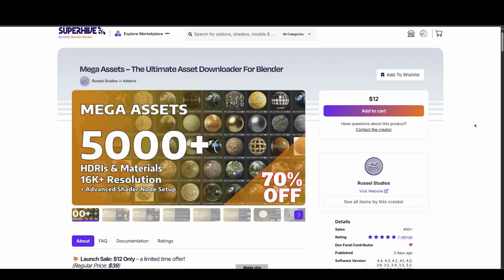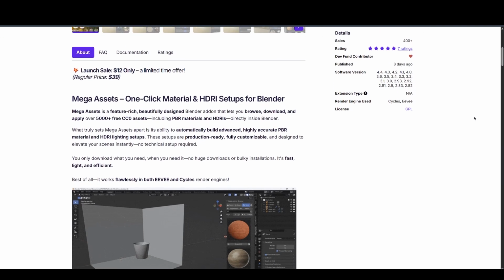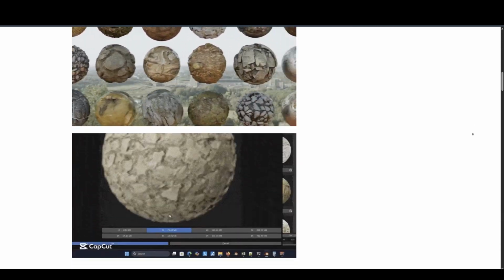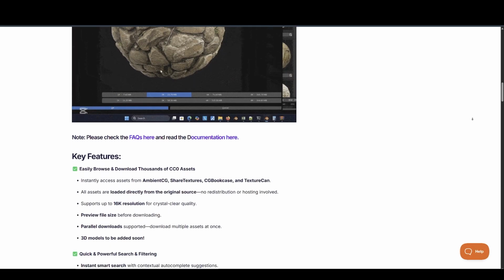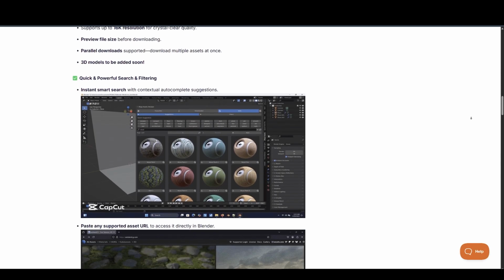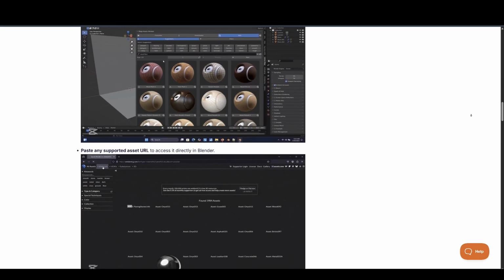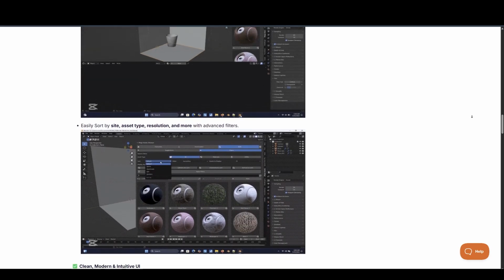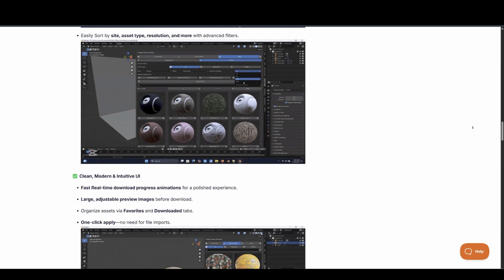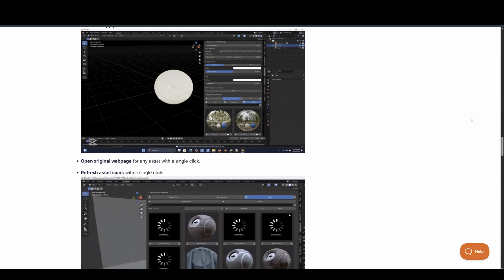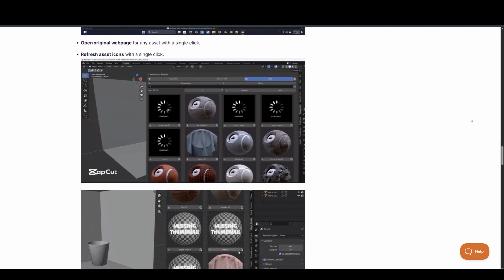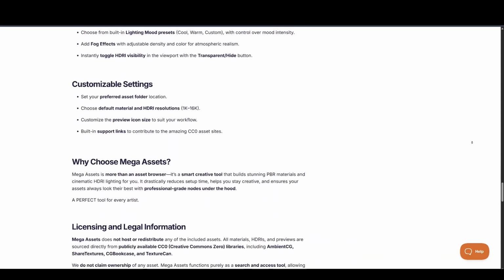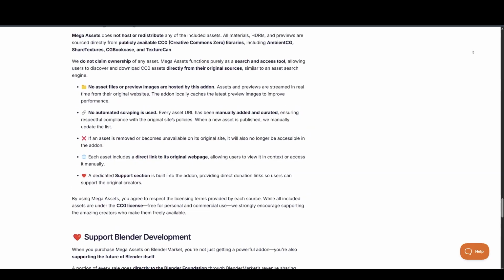Next up, we have the Mega Assets add-on by Russell Studios. Mega Assets is a feature-rich, beautifully designed Blender add-on that lets you browse, download, and apply over 5,000 plus free CC0 assets, including PBR materials and HDRIs, directly inside Blender. What truly sets Mega Assets apart is its ability to automatically build advanced, highly accurate PBR material and HDRI lighting setups. These setups are production-ready, fully customizable, and designed to elevate your scenes instantly.